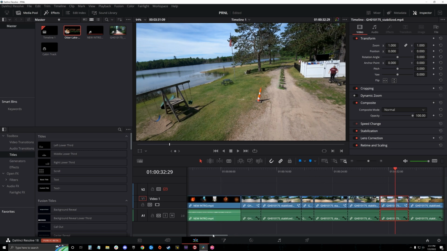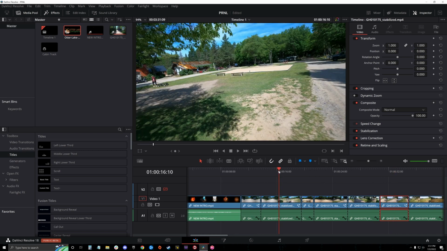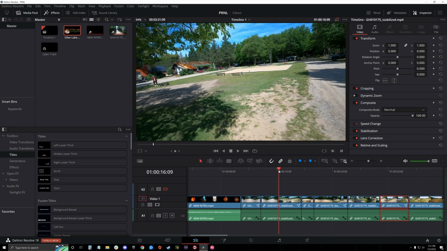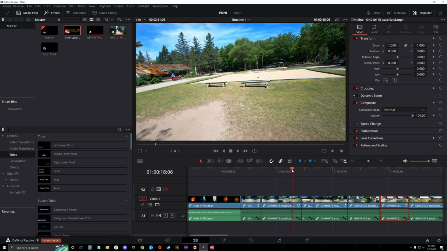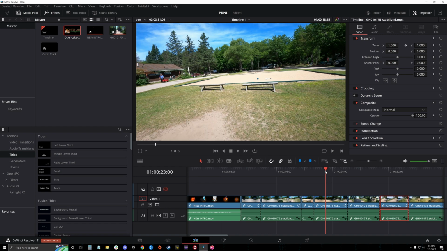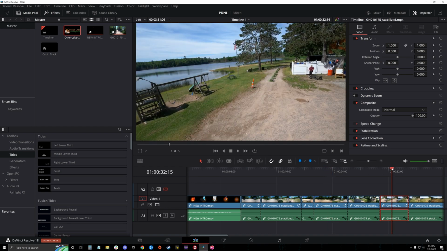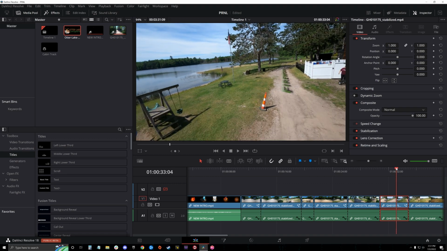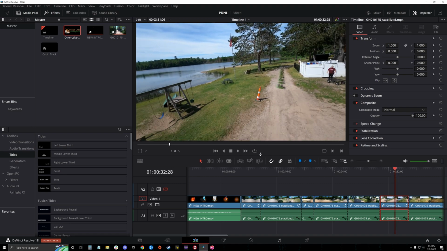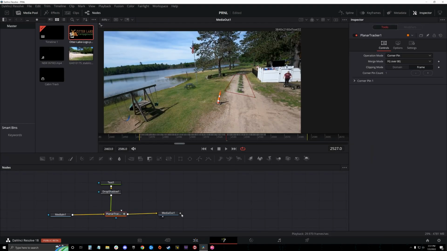Now I've done it in a couple different spots here. I've got Otter Lake Campground here. We got cabins here. And now I've got firewood here. It's not that scary.